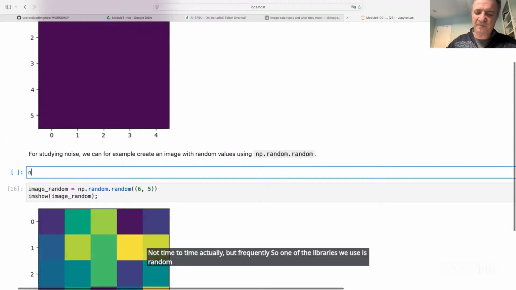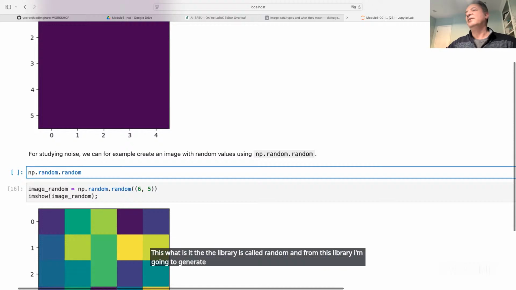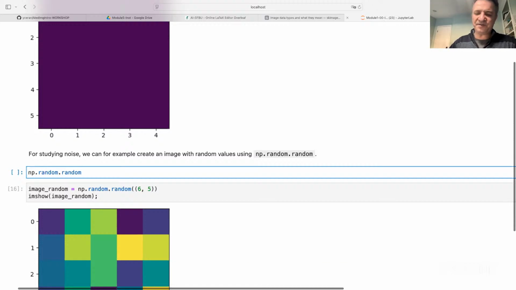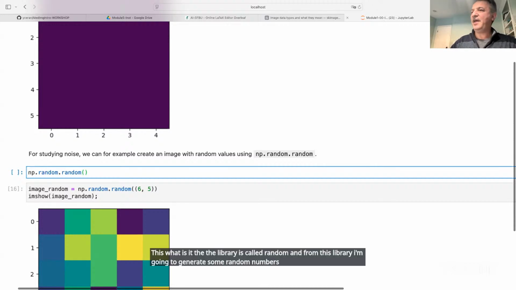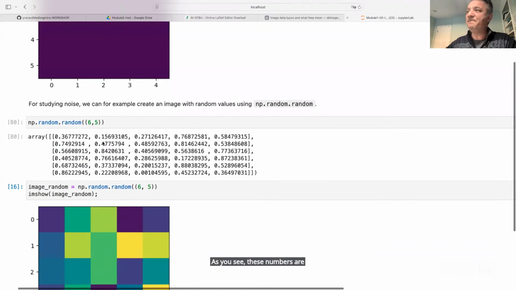So from NumPy, NP is the abbreviation of NumPy, the library is called random. And from this library, I'm going to generate some random numbers, a matrix of random numbers with the size of 6 by 5. So let's see. As you see, these numbers are between 0 and 1. And I have 30 numbers. So this is an array.